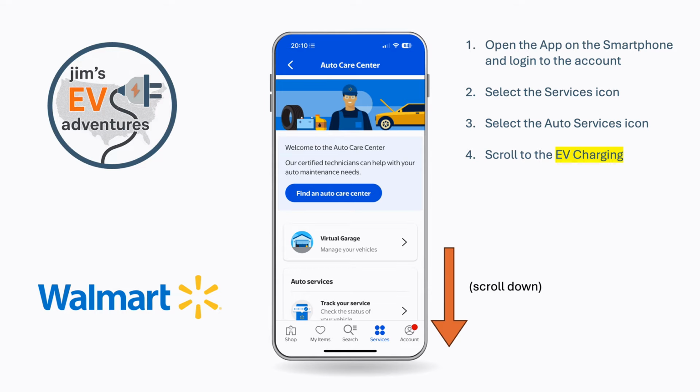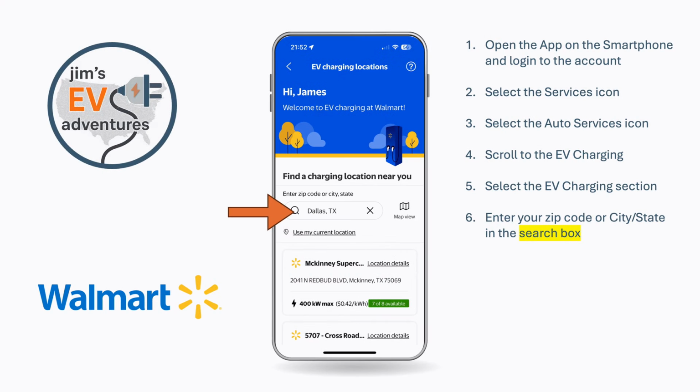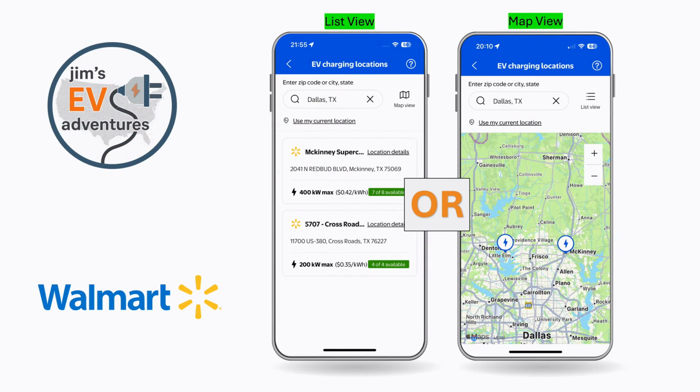Scroll to the EV charging section. Select the EV charging section. Enter your zip code or city and state in the search box. On the next screen, select List View or Map View. And that looks like this, the list view or the map view.